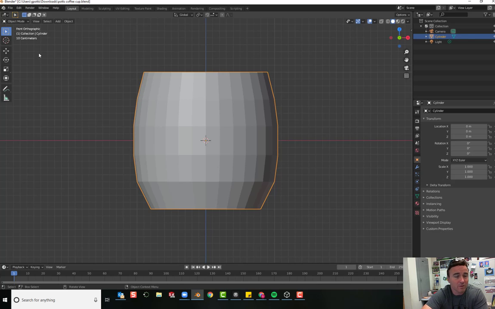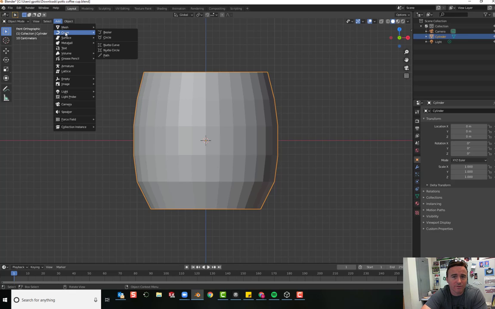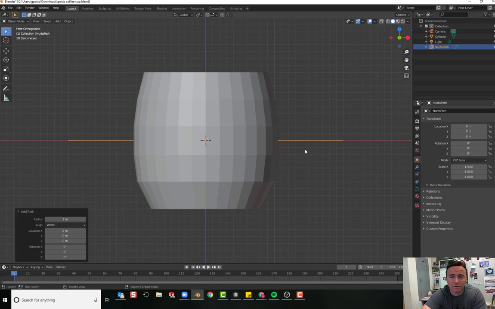So today, you're going to be looking at some curves, and we're going to be creating a handle for our cup. So we're going to be adding two new objects today. So go to Add, and here's our curves that we can add. The first curve that we're going to add is called a path. If you click on Path, you see this orange line appear.